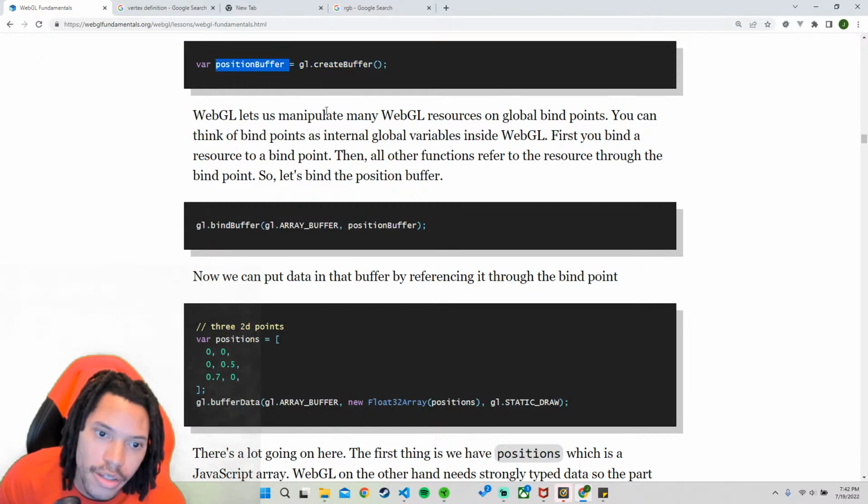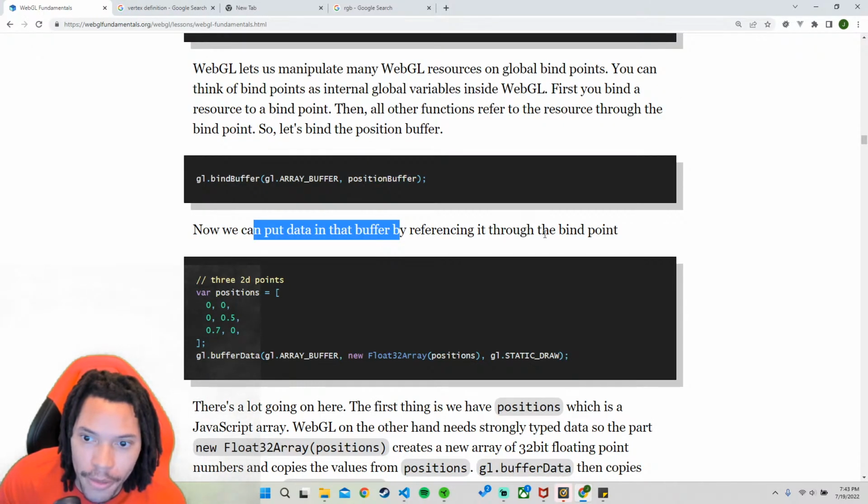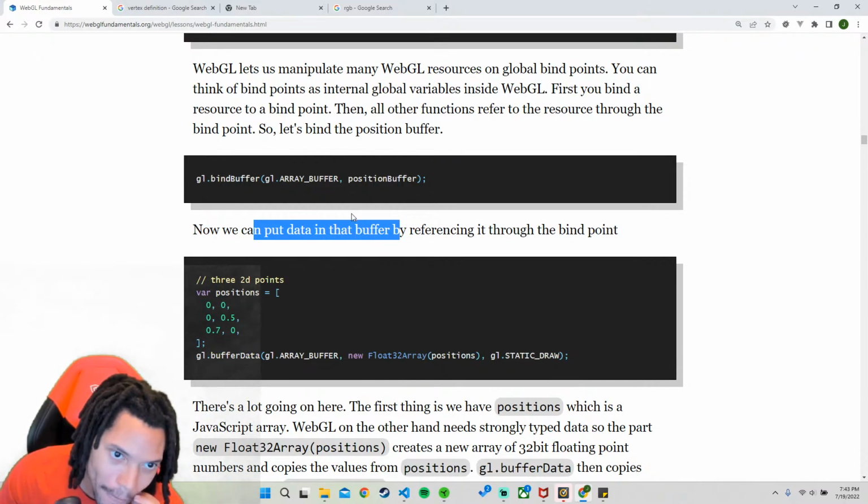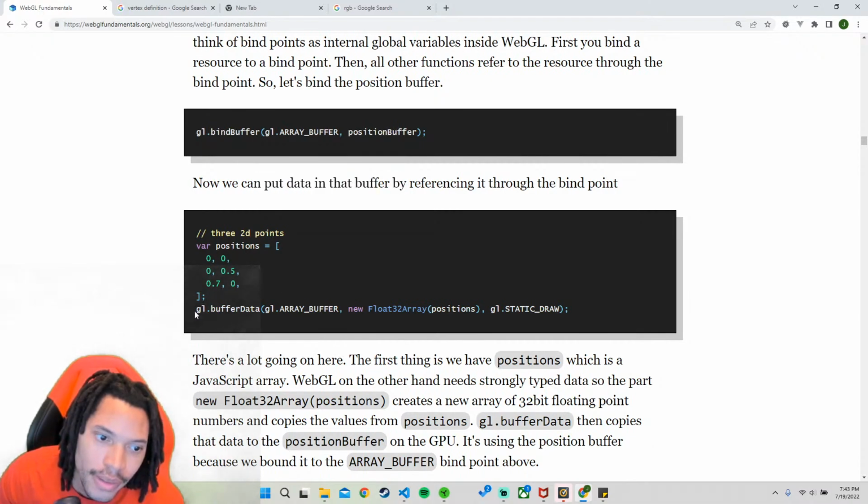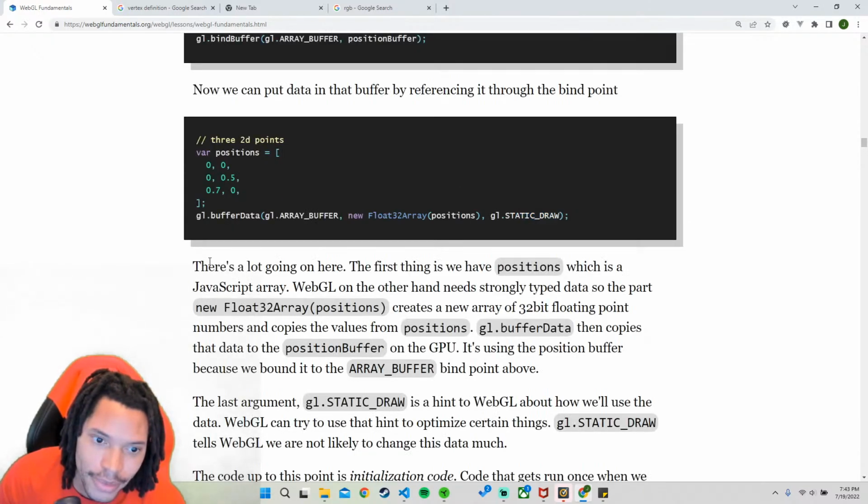So we created a buffer called position buffer, and then we did a bind buffer, gl.bindBuffer, gl.ARRAY_BUFFER, position buffer. Now we can put data in that buffer by referencing it through the bind point. Did that make sense to me? Not quite. So this looks like a function on the gl global object, this is the bind point, and then we convert our array into Float32, whatever that is, and then gl.STATIC_DRAW. It says there's a lot going on here.